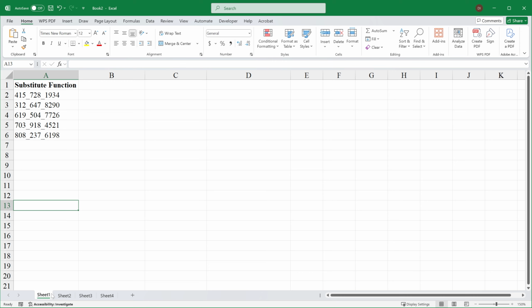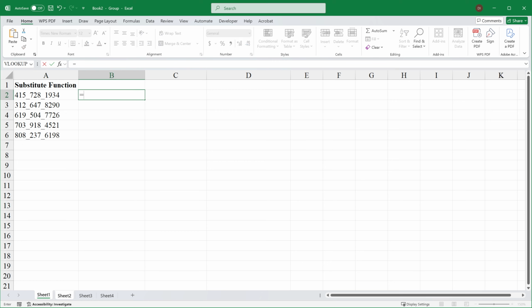So for example, sheet 1, sheet 2, I basically just highlighted them by holding Control and then choosing both sheets. So from here, we can go ahead and proceed. So let's go and use a SUBSTITUTE function. All right, there you go. And then let's go ahead and choose this one.